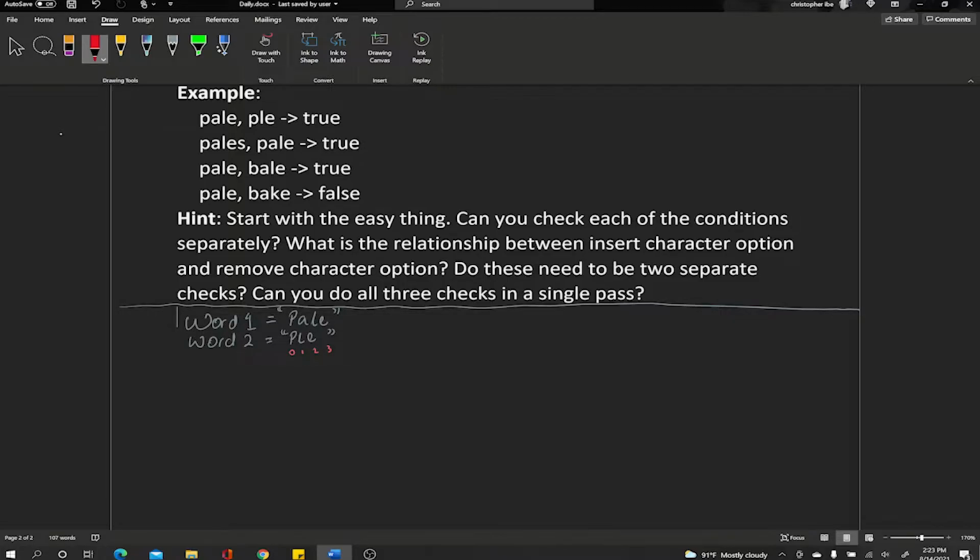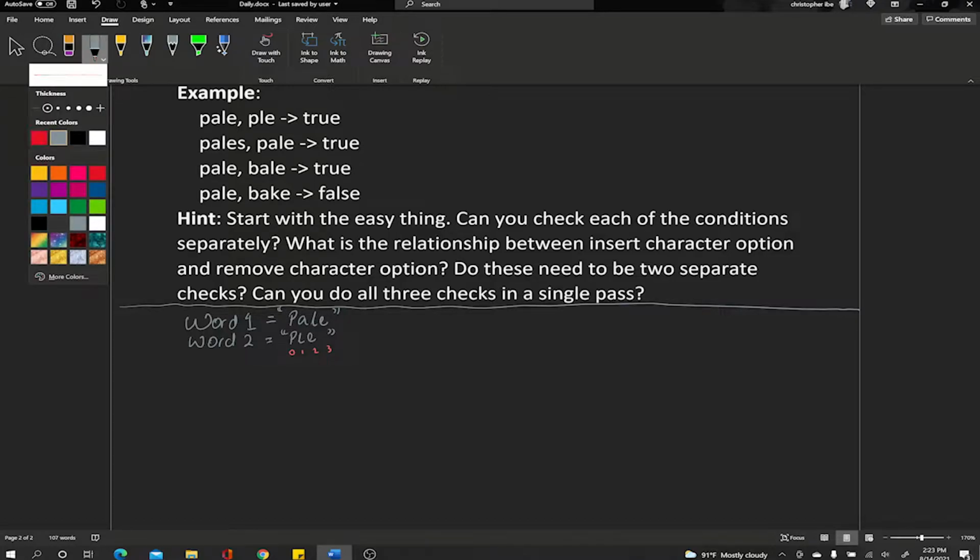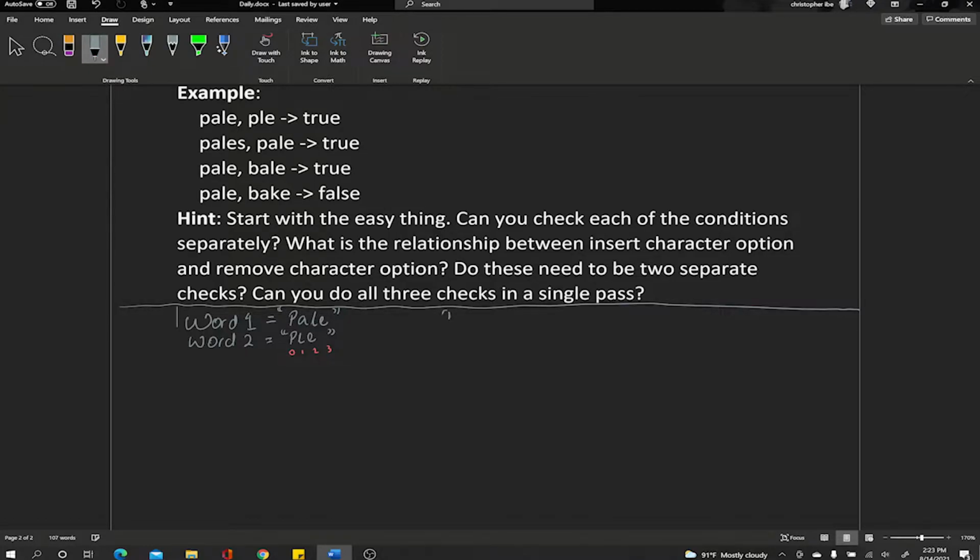Now the trick is we want to go from word 1 to word 2. So how do we do that? The first step is to iterate through the string. Now we're on this index. P and P are the same, so we do nothing, we skip it and move on to the next index. Index 1 in string 1 is A, in string 2 is L. Those are different, so what can we do?